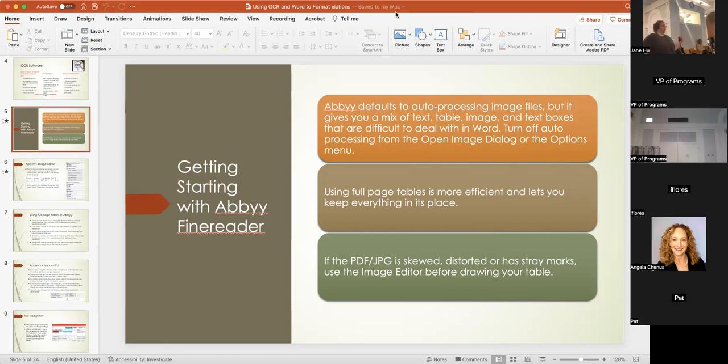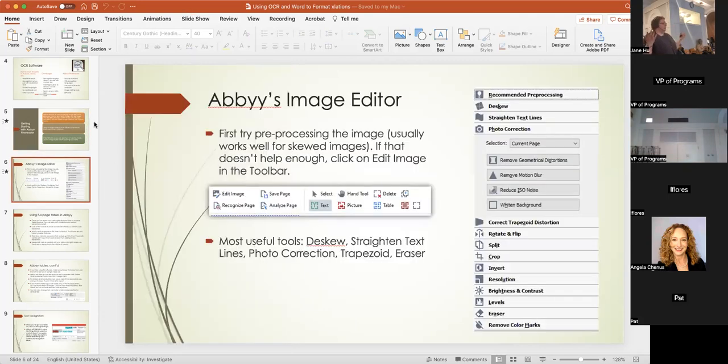And so if that PDF or JPEG or whatever image file you have is skewed, distorted in any way, or has stray marks, you're going to use the image editor before drawing your table. So when you pull up a page in Abby, there's a little message it'll say there, pre-process images. It wants you to pre-process them. In general, go ahead and do that.